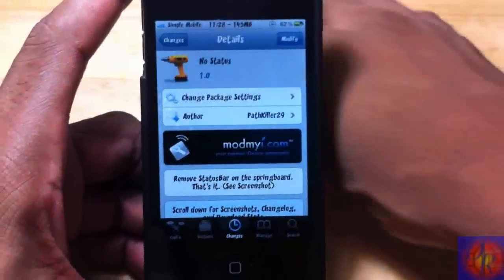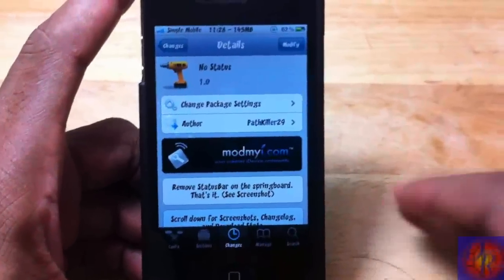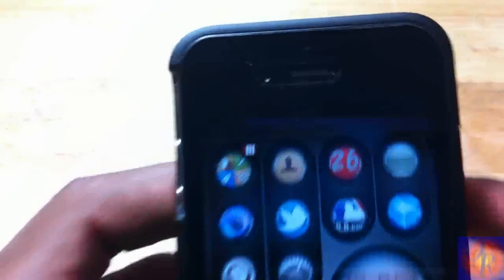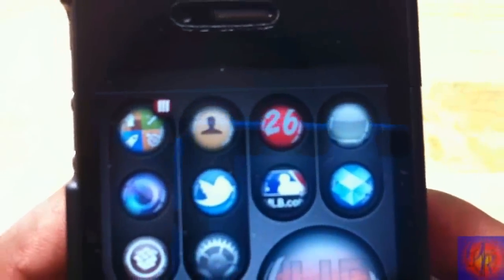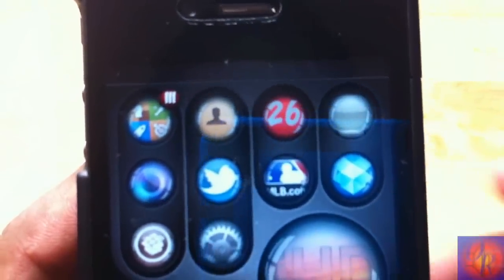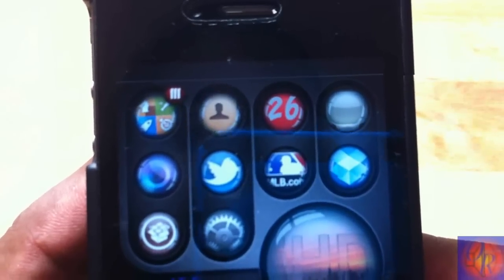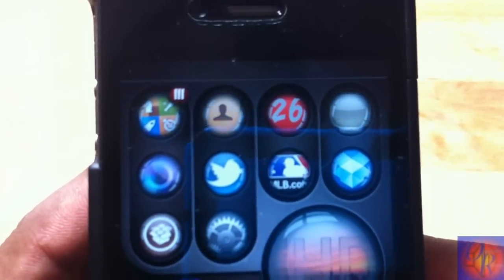No, I'm just playing. It doesn't have nothing to do with Facebook. What it allows you to do is remove your status bar from your springboard. As you can see, I don't have any status bar up to the top up there. And basically, that is what this tweak allows you to do. Just remove your status bar.